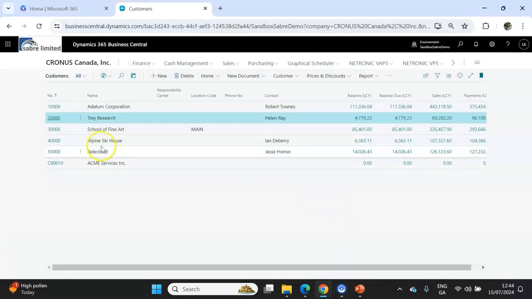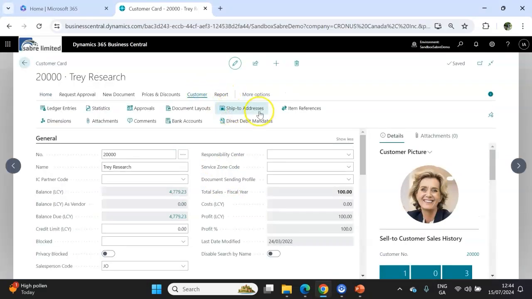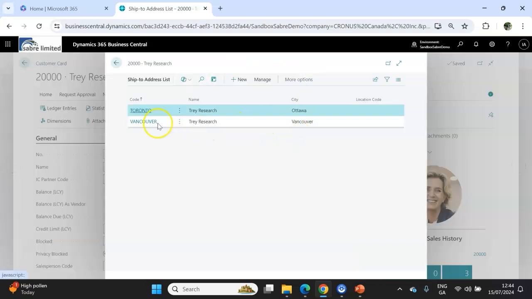So you go into Business Central, click on the customer card, and then click on the customer menu, and then go into the ship to addresses. Open the ship to card.